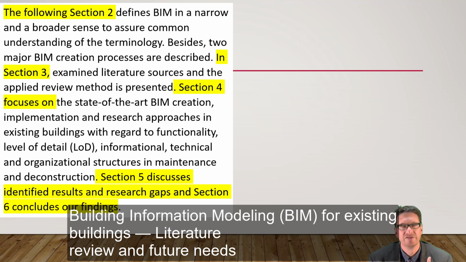Again, this is the Building Information Modelling paper. The following section does this. Section 3 does this. Section 4 does this. Section 5 does this. And section 6 finishes it off. Pretty much the same. You can just lift and shift from basically any paper, the last paragraph, copy it across, fill in your own sections, and you're on your way.